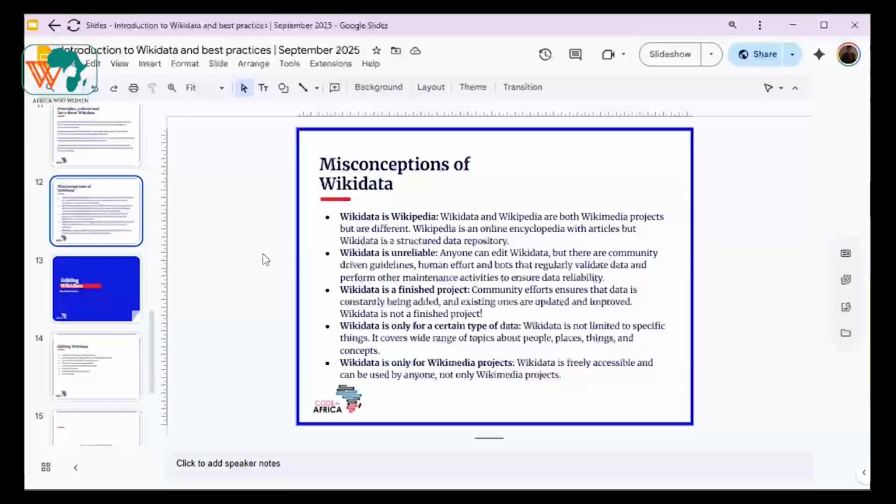We have administrators who are actively patrolling edits. We also have robots that are regularly validating the data alongside other maintenance activities, just to be sure that the available data stays reliable and accurate. So you can bank on data from Wikidata.